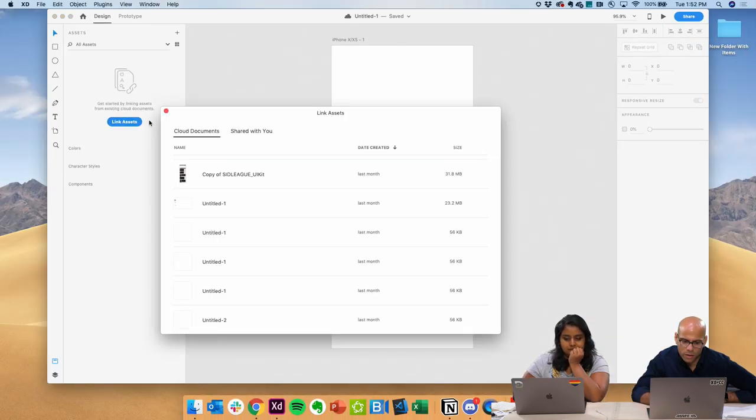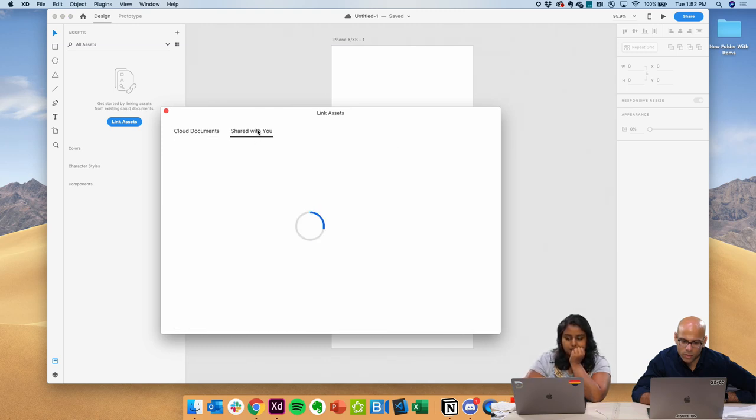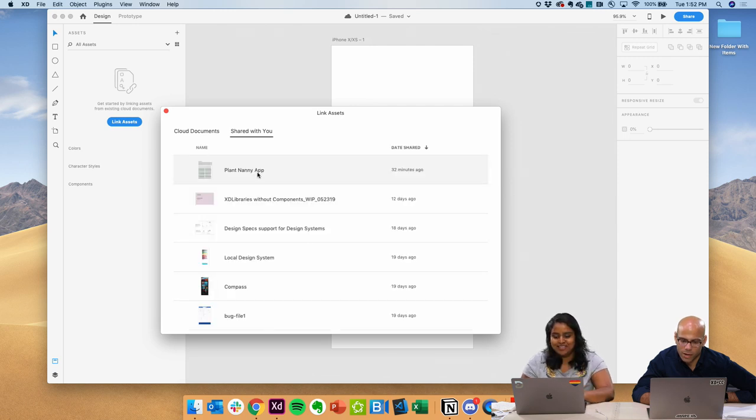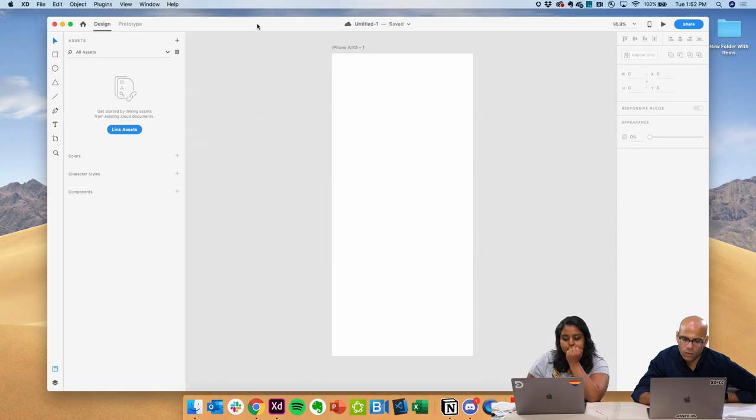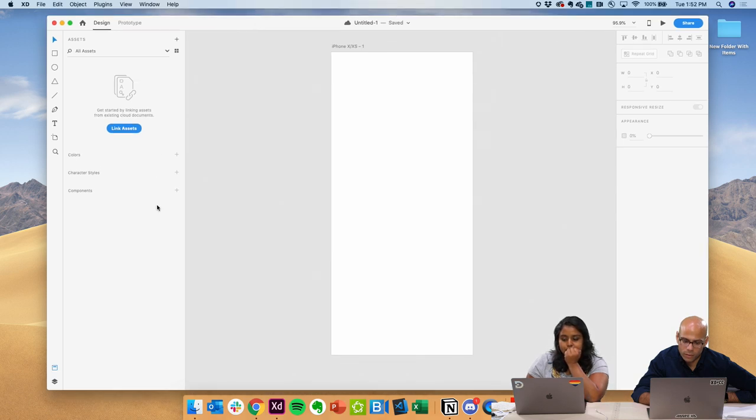Remember, Gayatri has shared with me the plants that she's been working on. Yeah, Plant Nanny. So if I'm actually building a separate flow of Plant Nanny, I could just link to it. It should bring in all the linked assets.